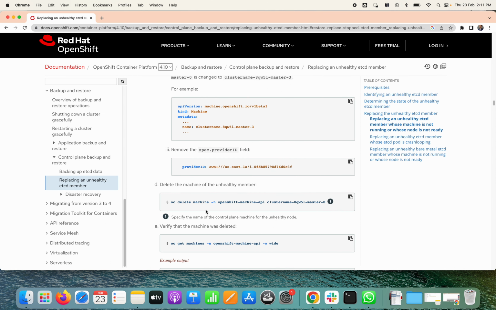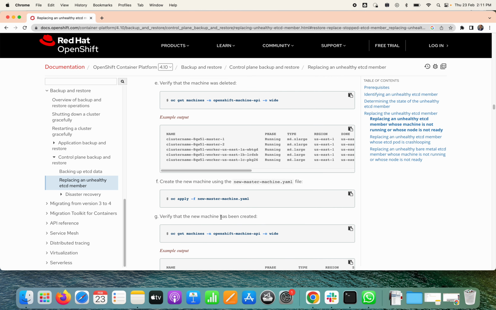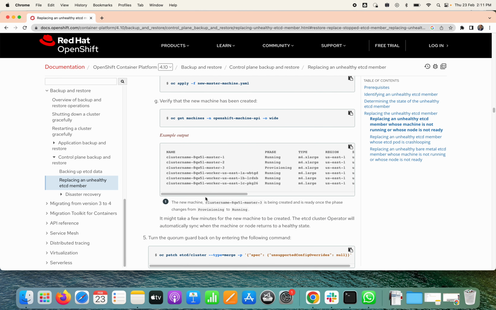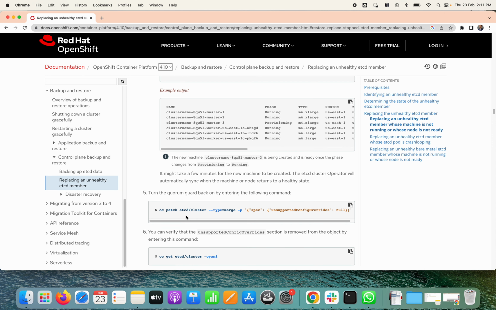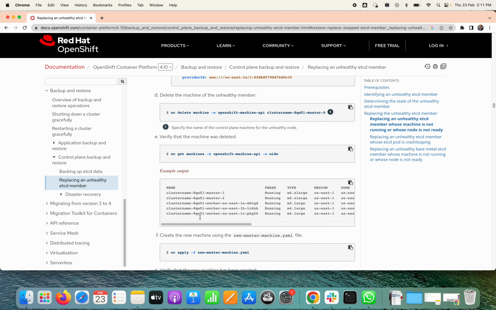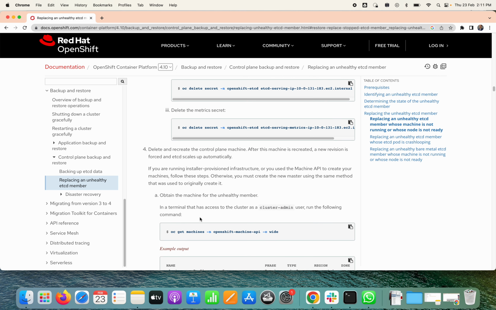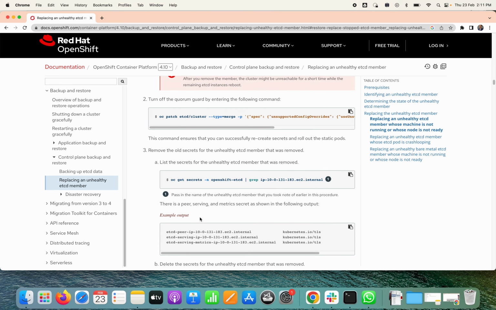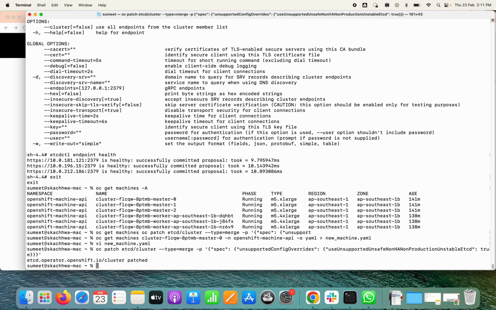We can go ahead and delete the problematic machine. Then we will apply this new machine definition, and this is how we will get our new machine. We will be turning our quorum guard back on after this. Before that we should turn it off, because we did it in a previous demo; in this demo we never turned it off. So yeah, turn off our quorum guard, all right, and then go ahead and delete the machine.